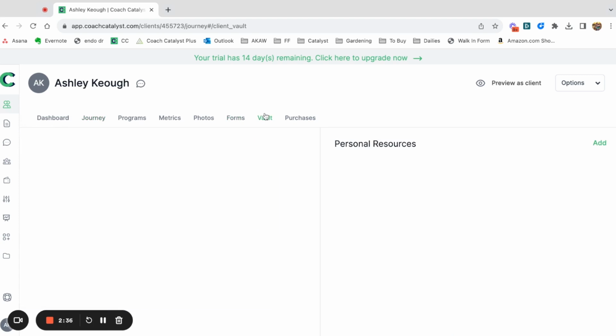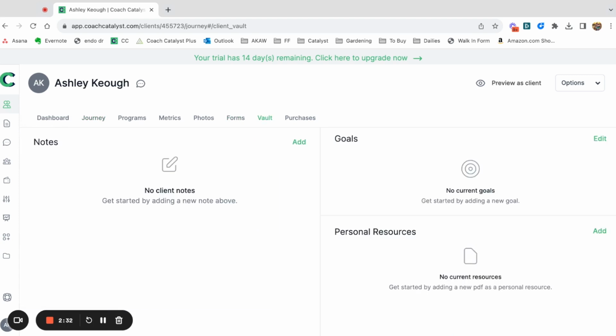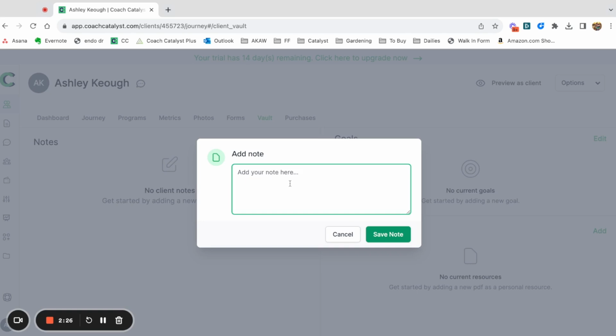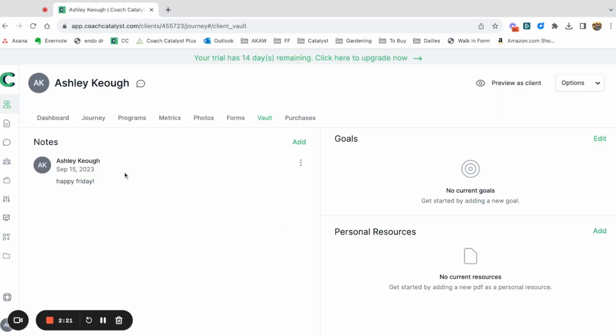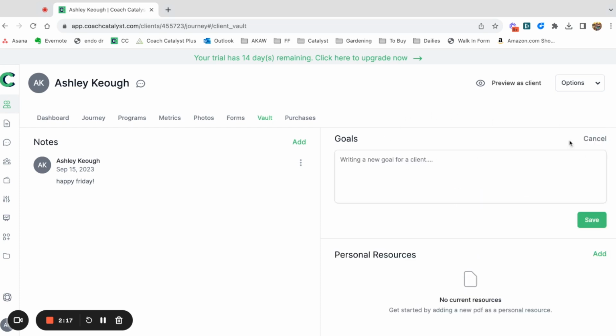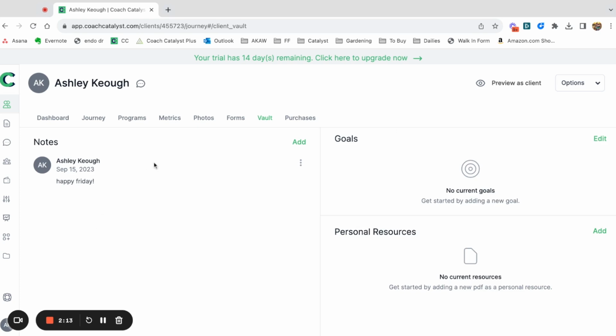The vault. The vault is where you can put items for this client that are going to be visible to coaches only. So we have a notes section and a goals section. You can actually type in your notes, and that is going to be a safe note, and it's going to be dated and also by the coach. Goals is going to be an editable text box. So you have a place where you can put notes that the client visually cannot see.